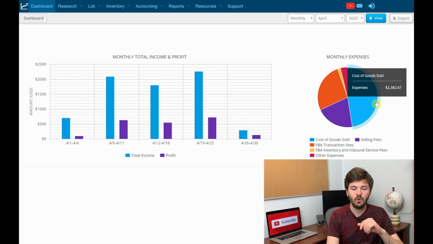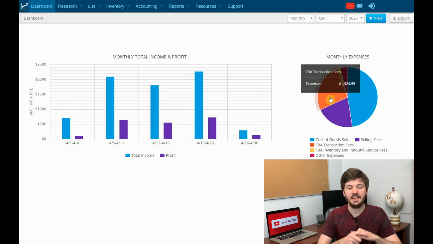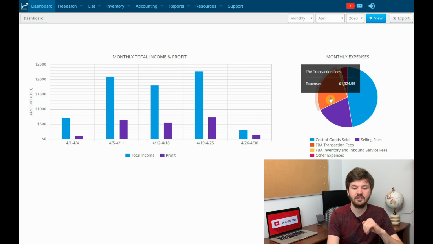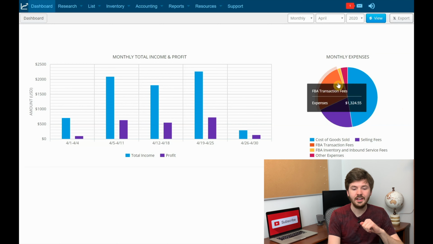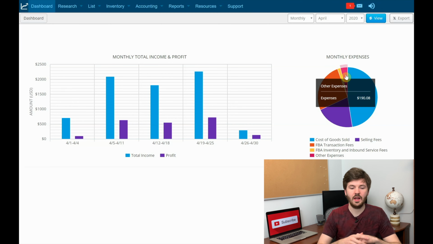So you can see the big one is cost of goods sold at $2,382. Next, you have your selling fees at $1,034. Then you have your FBA transaction fees at $1,324. Then you have FBA inventory and inbound service fees at $87. And then finally you have other expenses at $190.